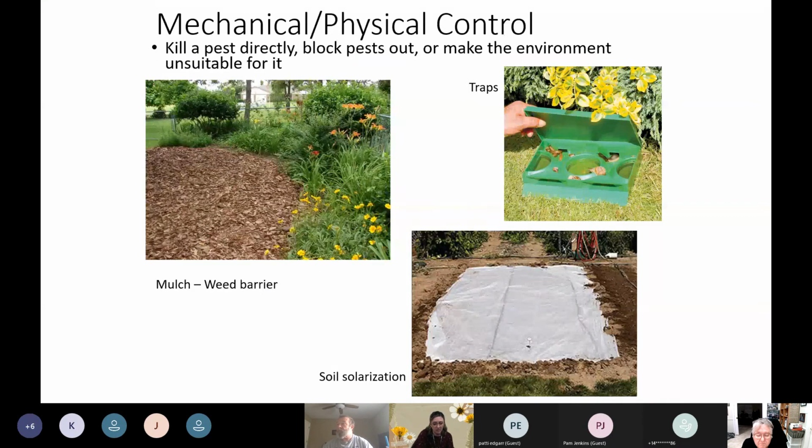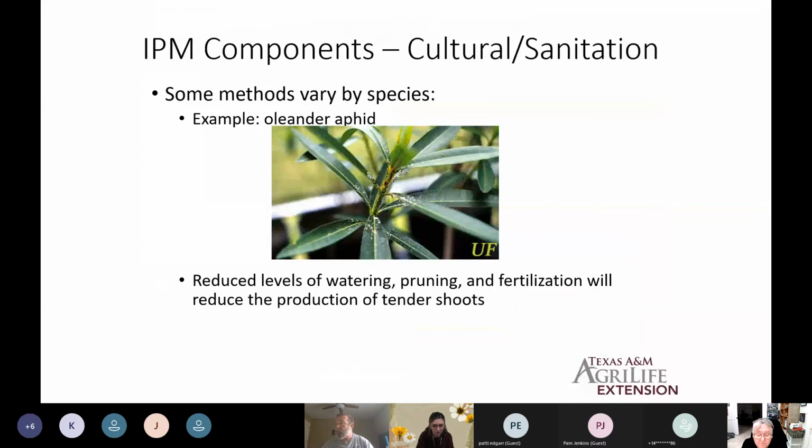Here's another cultural thing. Oleander aphids really like really moist environments. So if you reduce your level of watering, pruning, and fertilizing, you won't have a lot of tender shoots, and the aphids probably won't have any more tissue to feed on. That's a good example of something we could do that is considered integrated pest management.